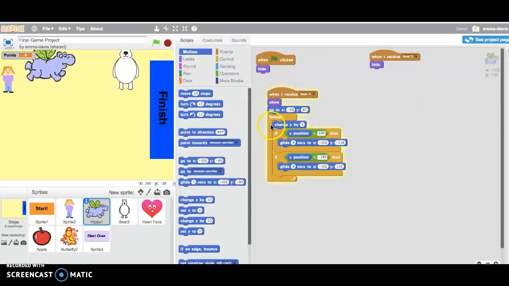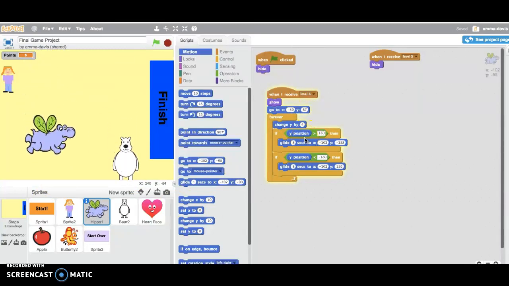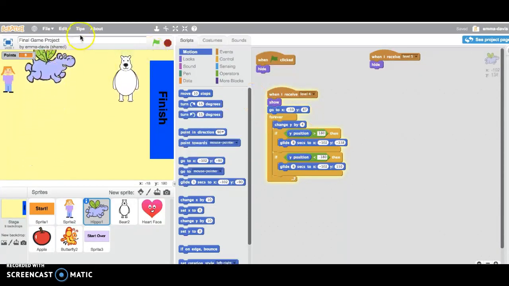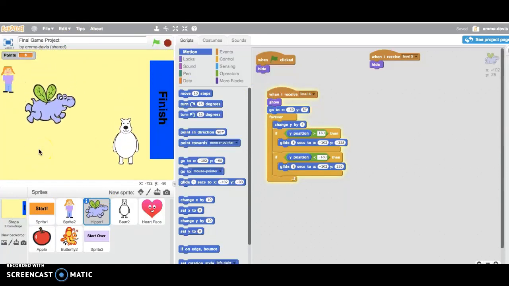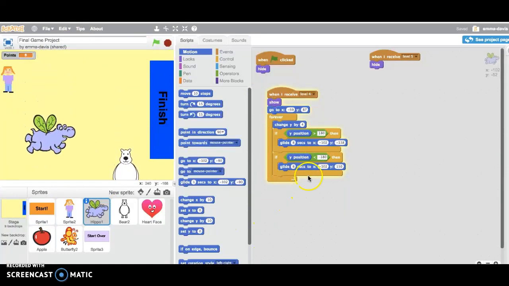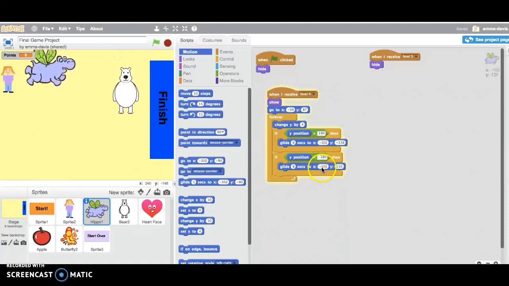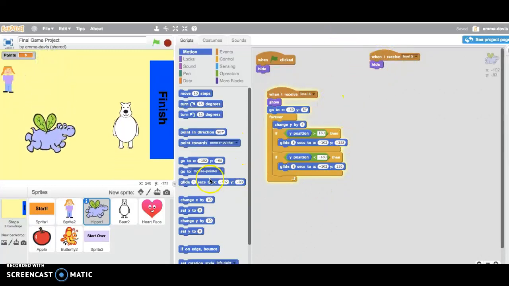And then it will forever change by 4, so it's always moving up and down. So if the Y position is greater than 180, then I want it to glide back to this point over here, so it will keep moving up and down. And then if it's below 180, I also want it to go to this point over here. And then when it broadcasts the next level, it will hide, so it's not shown on the next level.